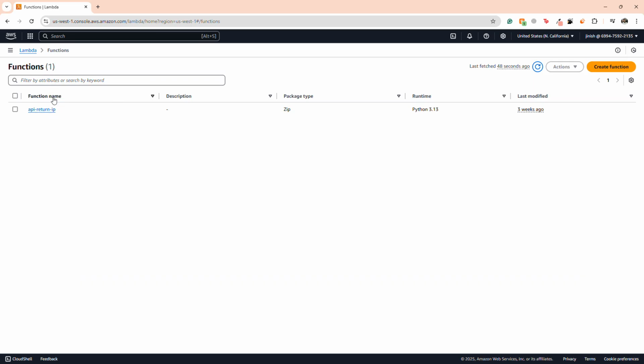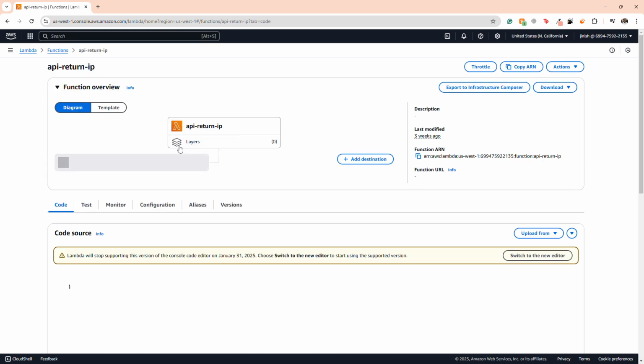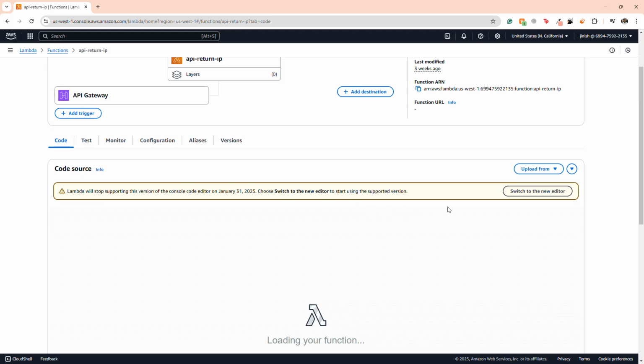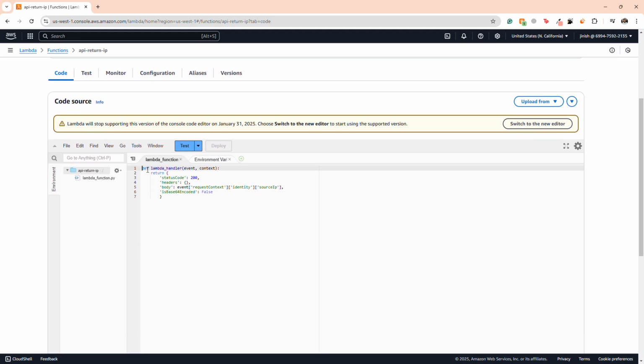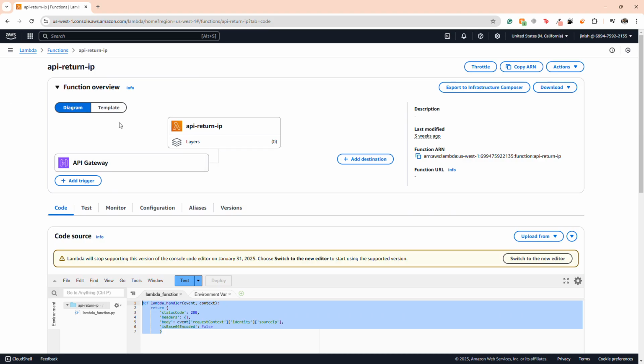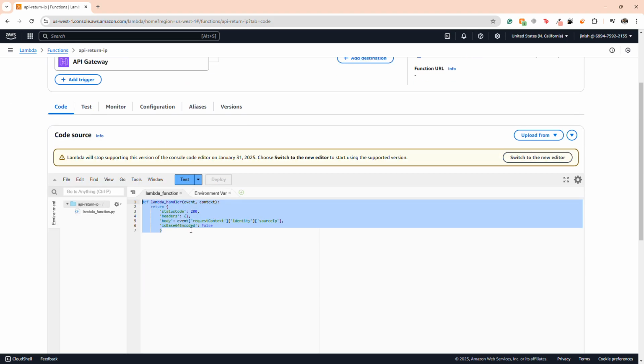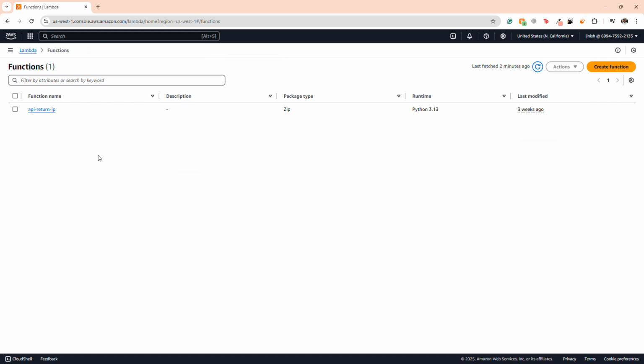Here I have already created an API return IP. As you can see here, the code of which is this. So any user pinging this particular lambda function, this lambda function will return that user's IP address to him itself. So as of now, the function has been created successfully and I have inserted this code in the function. As you can see here, we have not connected this function anywhere as of now. We will do that later in the video itself.